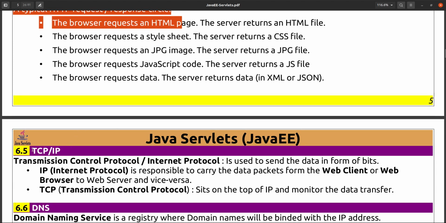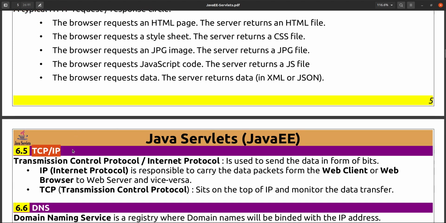Okay, next one is TCP/IP. What is TCP? TCP is transmission control protocol, and IP stands for internet protocol, which is used to send the data in the form of bits. How? Internet protocol is responsible for carrying the data from the web client to the web server. We have seen what a web client and a web server are, and it can also work vice versa.